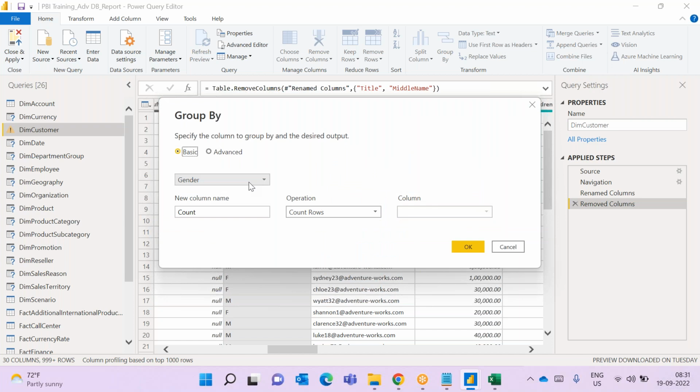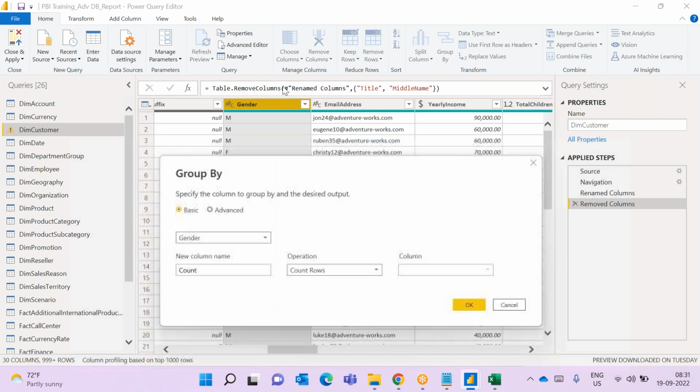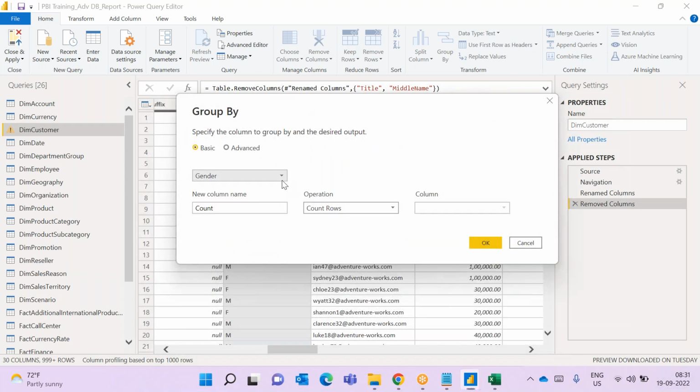Okay, so once I click on the group by option, I already selected gender, so that is why it automatically took gender. If you want, you can change it. Now I wanted my group by function based on gender, so I selected gender. Now, what should be the new column name? You can give it anything you like.